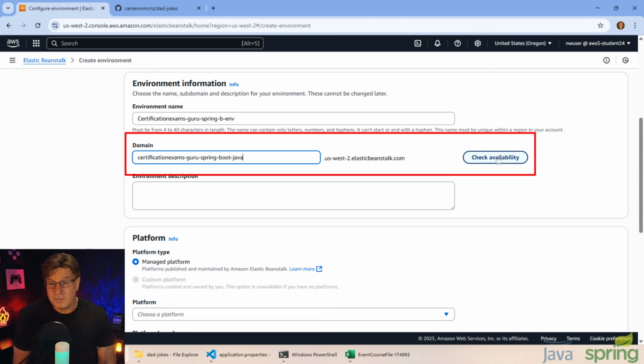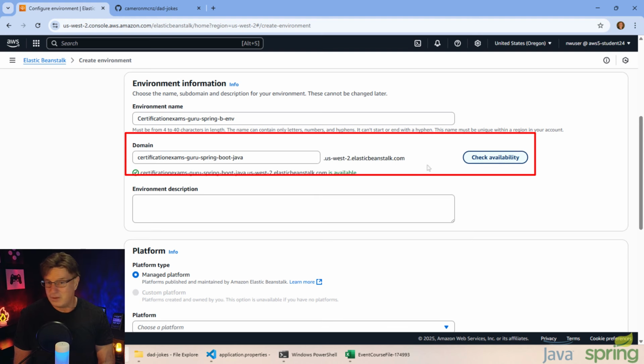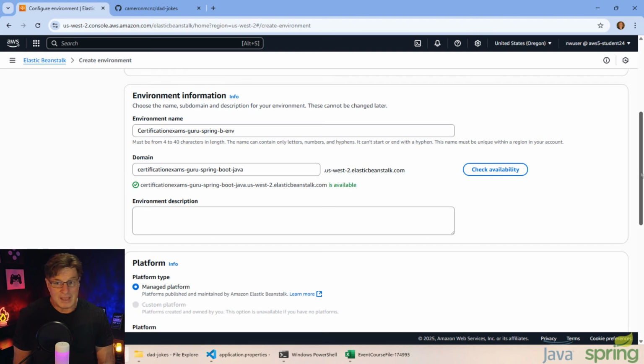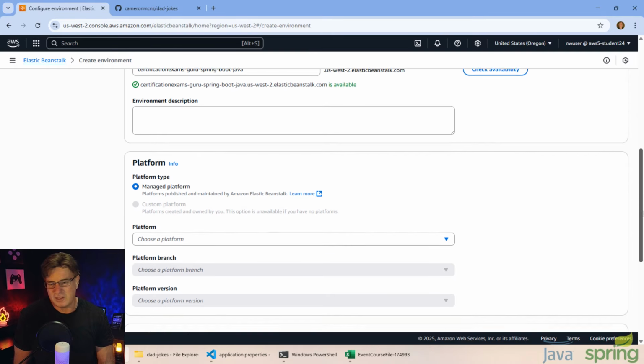That will also be the domain name, Certification Exams Guru, Spring Boot Java.uswest2, elasticbeanstalk.com. Check the availability. Nobody's got it. Man, that's a win, but that's going to be your URL. Now, you can map an IP address to that if you really want to, but I'm not going to go there.